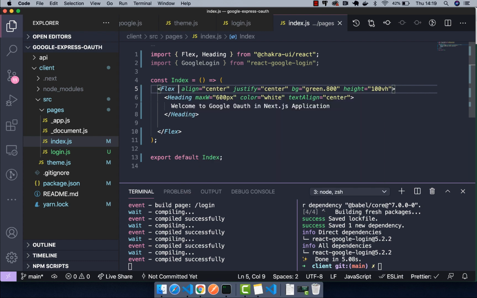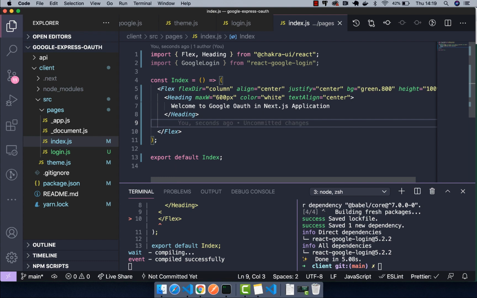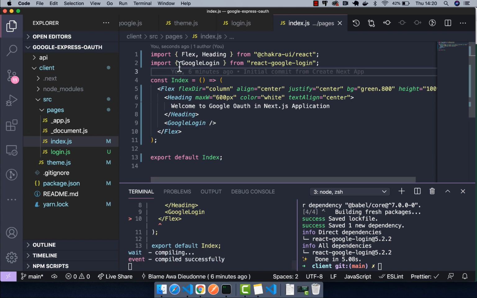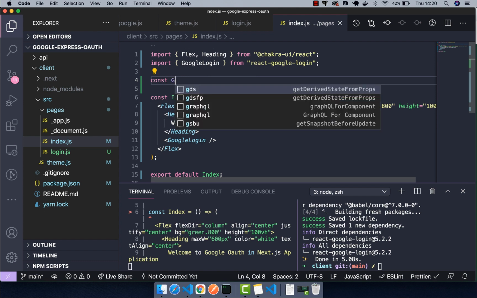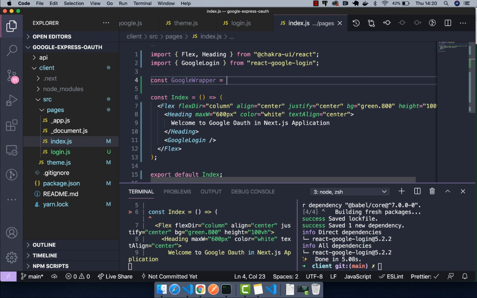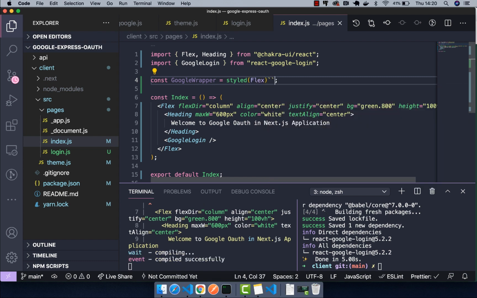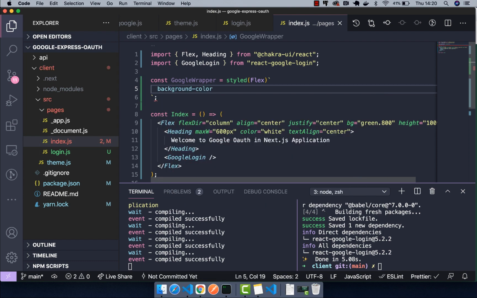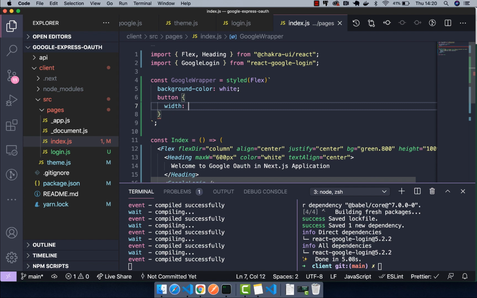So let me align direction column so that we would have a column alignment for both of them. Let's create a wrapper called Google wrapper, and it's going to have styled flex. It's going to be a flex. Background color white. Google button, give it a width of 100%.